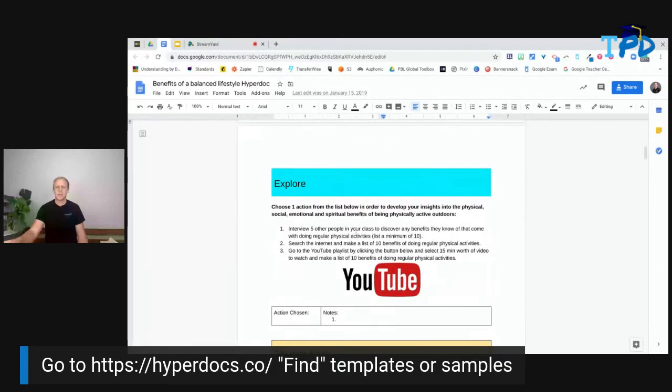So first up, they need to explore things. And so they've got 3 different ways. They can interview 5 people. They could search the internet and make a list of 10 benefits of doing regular physical activity, or they can go to a YouTube playlist that I've already created and watch a few of those videos.